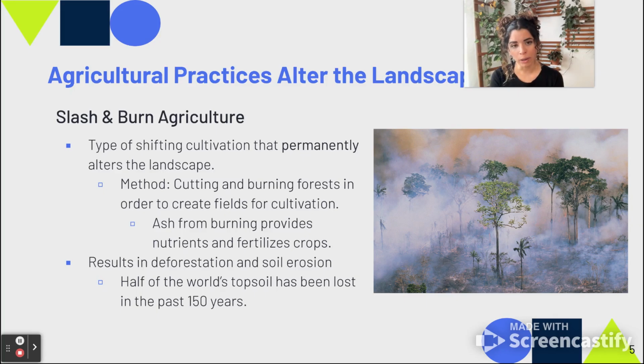So this is a form of shifting cultivation, and this permanently alters the landscape. So first they cut down these forests, and then after that they burn the plants that are there, and that allows them to create fields for cultivation. But that burning process, that ash, provides a lot of nutrients and allows better fertilization for the crops. This results in deforestation and soil erosion, right? Like they're literally deforesting. They're cutting down forests and then burning them. And half of the world's topsoil has been lost in the last 150 years. So our agricultural practices are absolutely leaving their mark on the landscape.